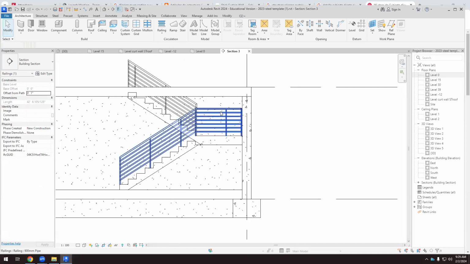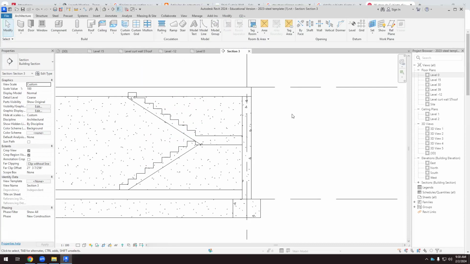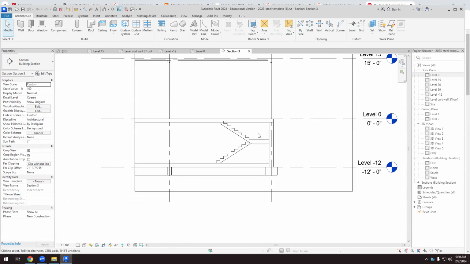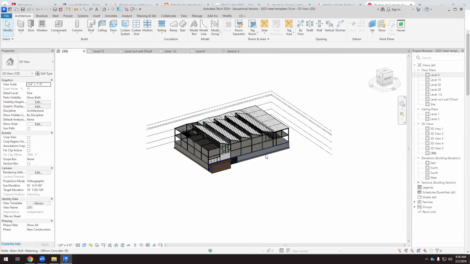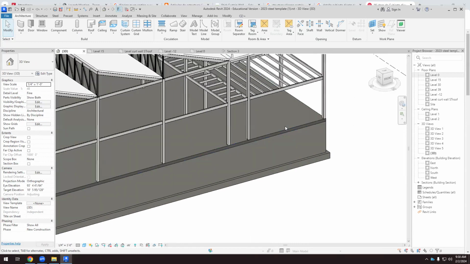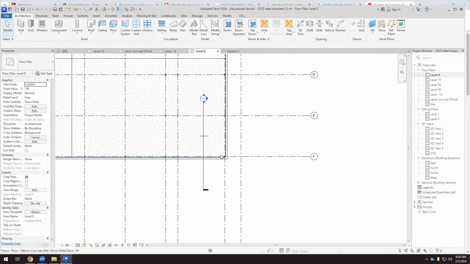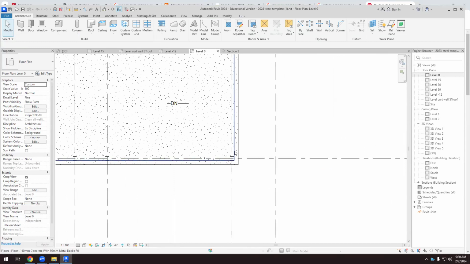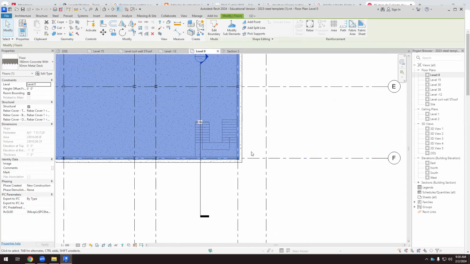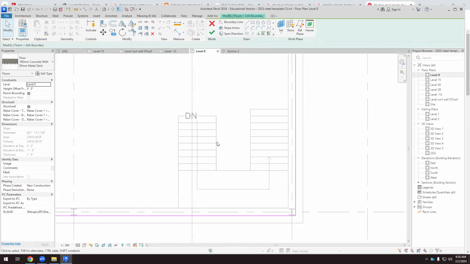I hate the railings. Get rid of them. Okay, so that's what I mean. I need an opening here. So I have to go to level 0. I have to select the floor. And now I have to edit the boundary.